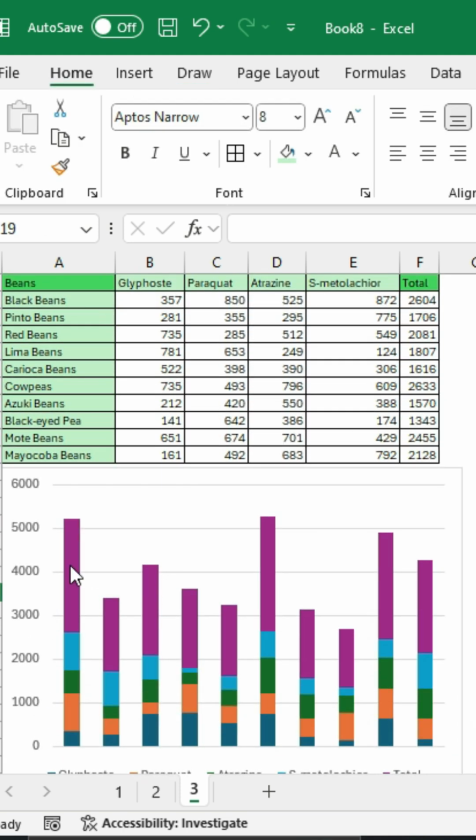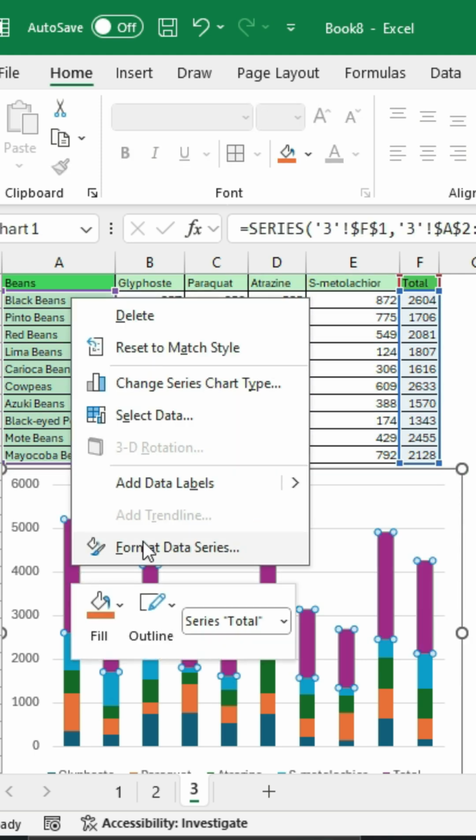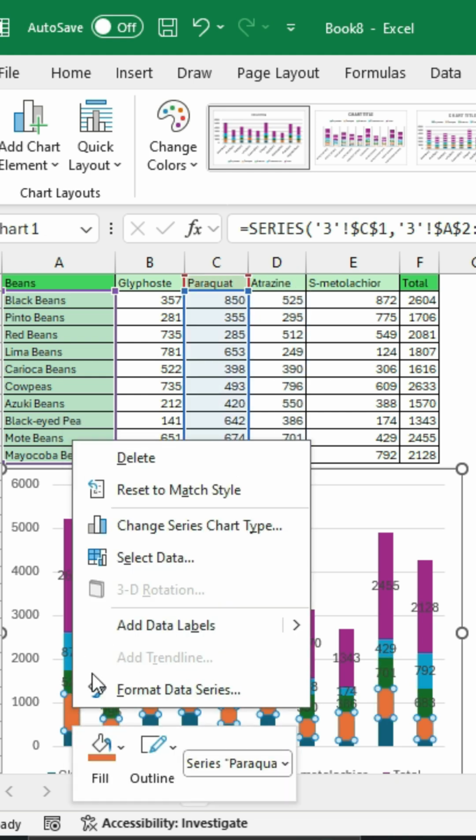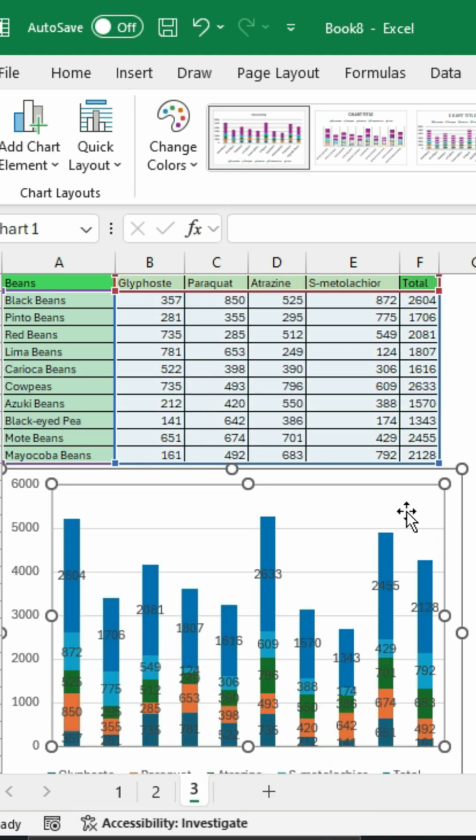After that, add some data label. Right-click on the bar chart and add data label. Do the same thing for the rest of the bar charts. We know that the blue bar chart is a total itself. Let's make that into a data label only.